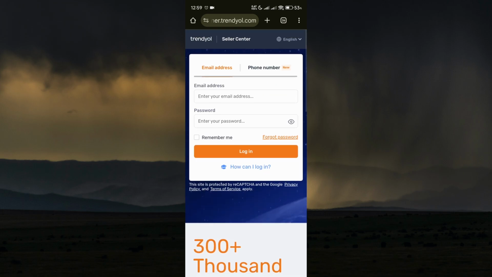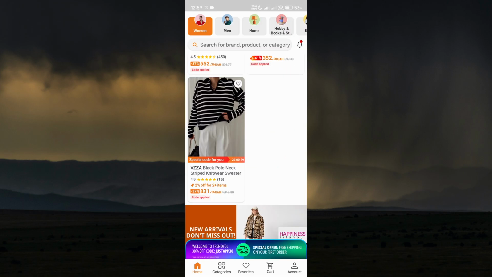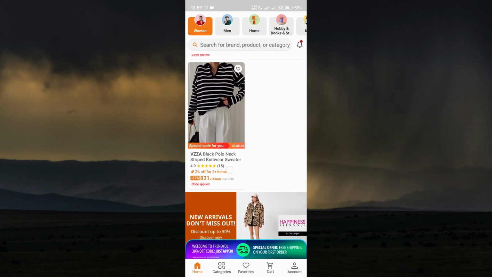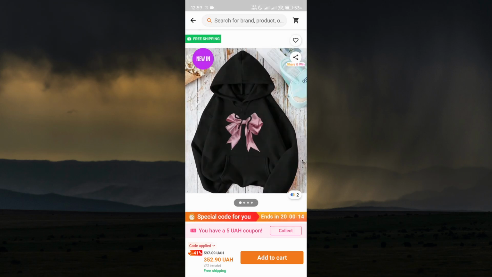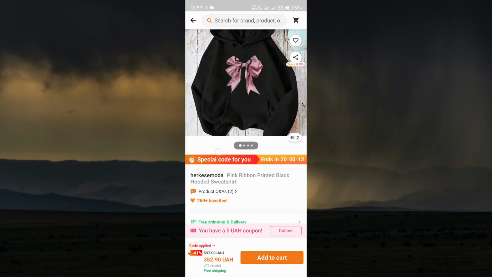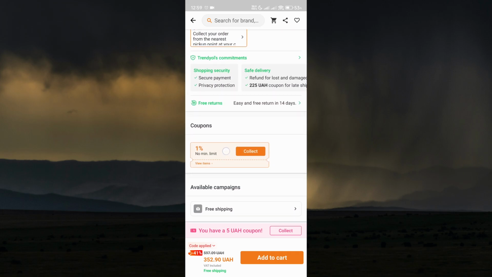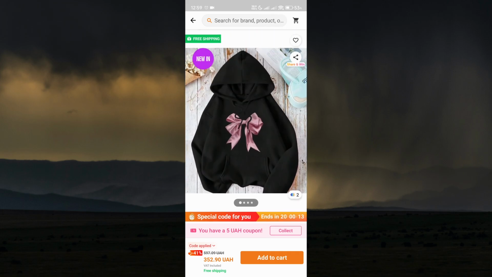Once your seller account is approved, log in to the Trendyol seller panel. So inside the panel, click on Products on the left menu and then select Add Product. You can either add a single product manually or use the bulk upload feature if you're adding many items at once. Start by entering the product title, brand, and category. Make sure to choose the category that matches your item best. This helps customers find it easily.